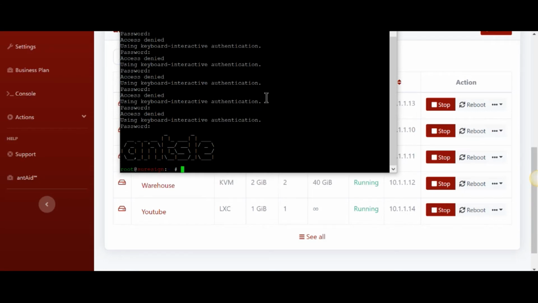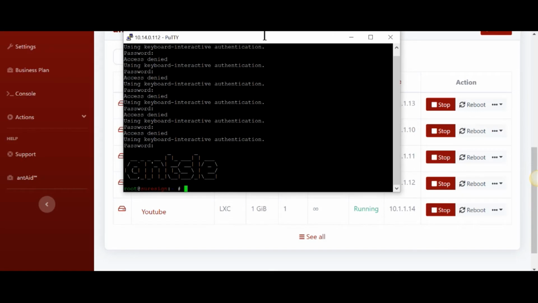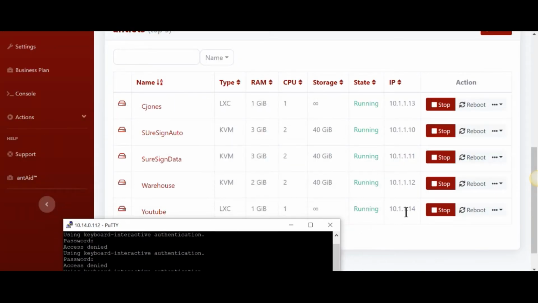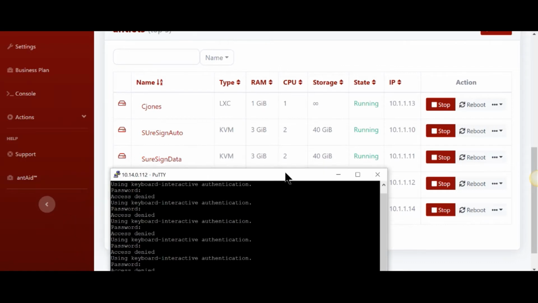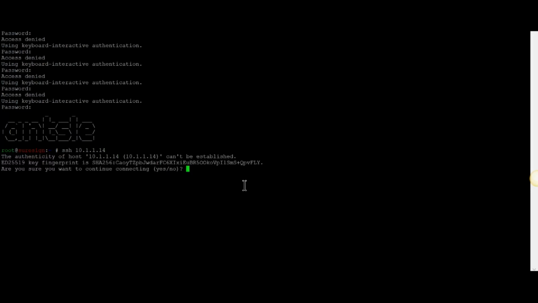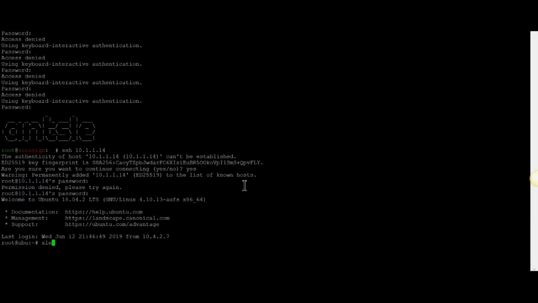So now what we're going to do is actually SSH into our other Antsle here. And as you can see, our Antsle is 14. So this is what we're going to SSH into here. So our server's up. Oh no, here we go again. All right. So we're clearing the screen here.